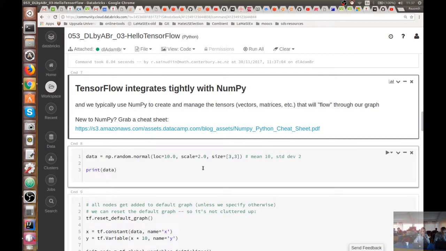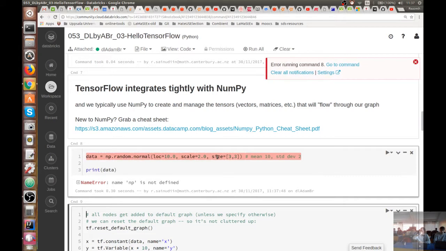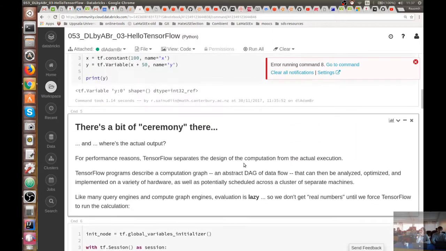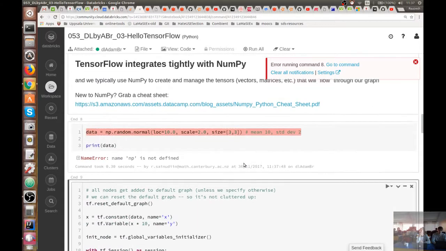TensorFlow integrates tightly with NumPy, so you can check out the NumPy cheat sheet. So now we're going to declare something called data, and I'm simply taking random normals with location parameter 10, the mean, and scale parameter 2, the standard deviation, and I'm asking the realizations to be what did I do? I didn't import NumPy as np. Yeah. Okay, good.